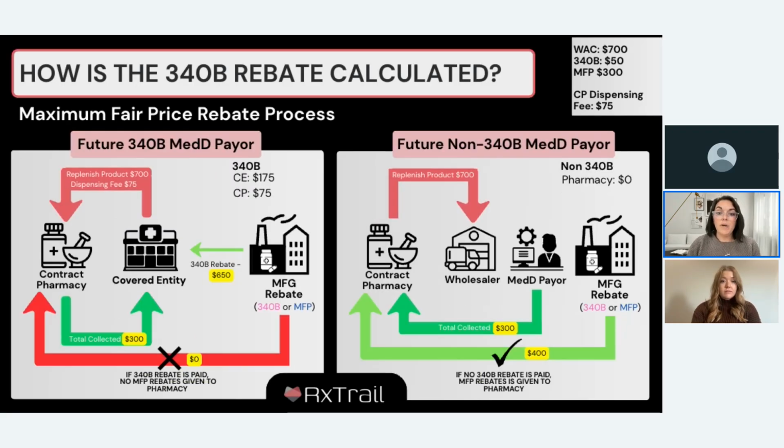So if you look at the Med D payers, this is where you're going to be seeing a little bit of the sting, because the MFP price is going to lower kind of what's being reimbursed to the pharmacy. And if there is a rebate paid, a 340B rebate paid, then there's no MFP rebate that's going to go to the pharmacy. They have said that if the MFP price ever comes in lower than the 340B price, which at this point there isn't, but if so, then whatever that difference is will also go to the pharmacy. But at this point, 340B rebate is what's paid first and foremost, and then the pharmacy.